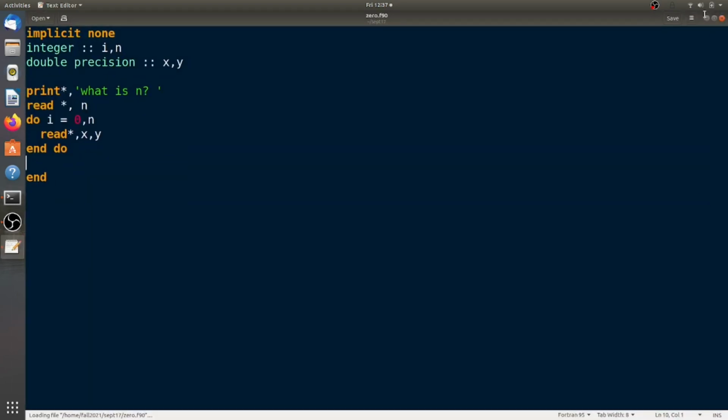This program is going to have two integer variables, I and n. N will eventually be the largest index in our interpolating data set. I will be a loop counter. Having said implicit none, we declare our integers. We also declare two double precision numbers, x and y.